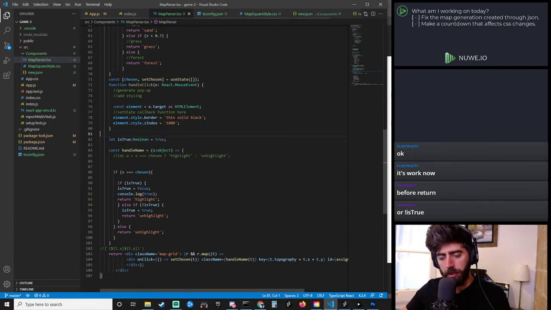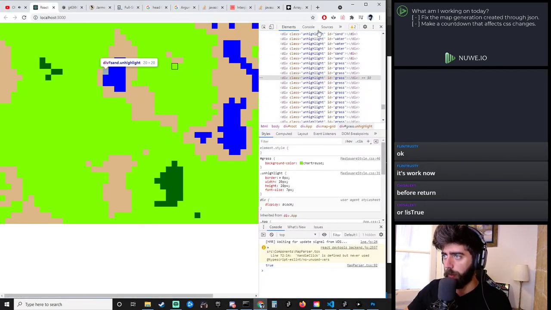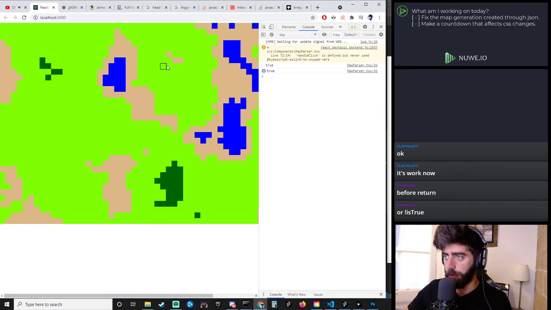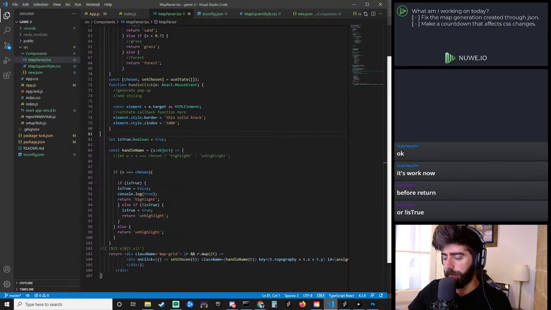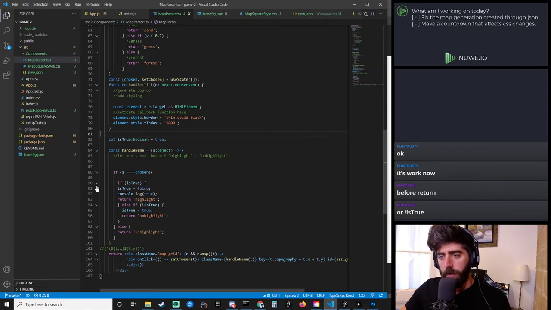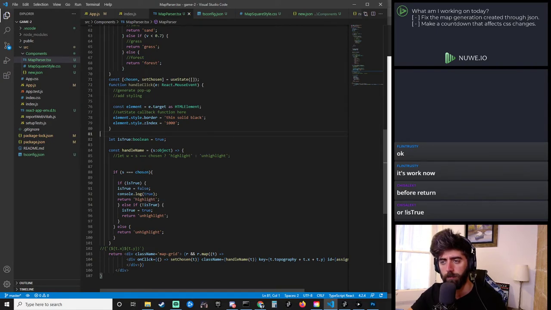All right, let me actually check the console because I didn't check whether or not it was actually printing. True, true, true. All right, now it's going in. But then I click on it again over here, it doesn't say anything. So when I set it to true over here, it actually goes into this, but if I don't set it to true over here, then it doesn't.